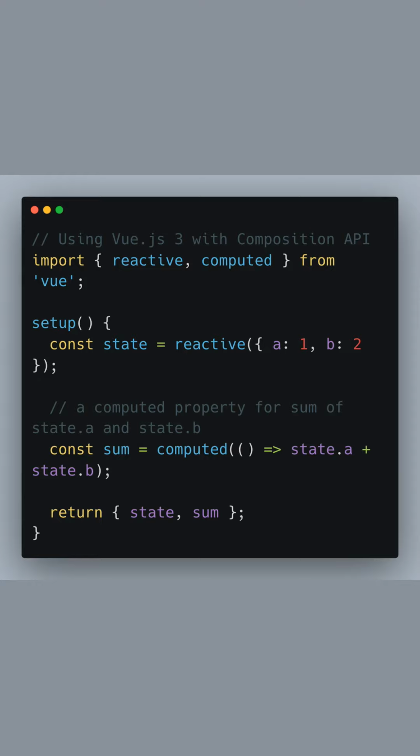Moving on to VueJS 3 with the Composition API, things are different. We import reactive and computed from Vue to use them in our setup function. The setup function is a new concept in Vue 3 that allows us to use the Composition API. Here, state is made reactive via the reactive function. It's a single reactive object with properties A and B.